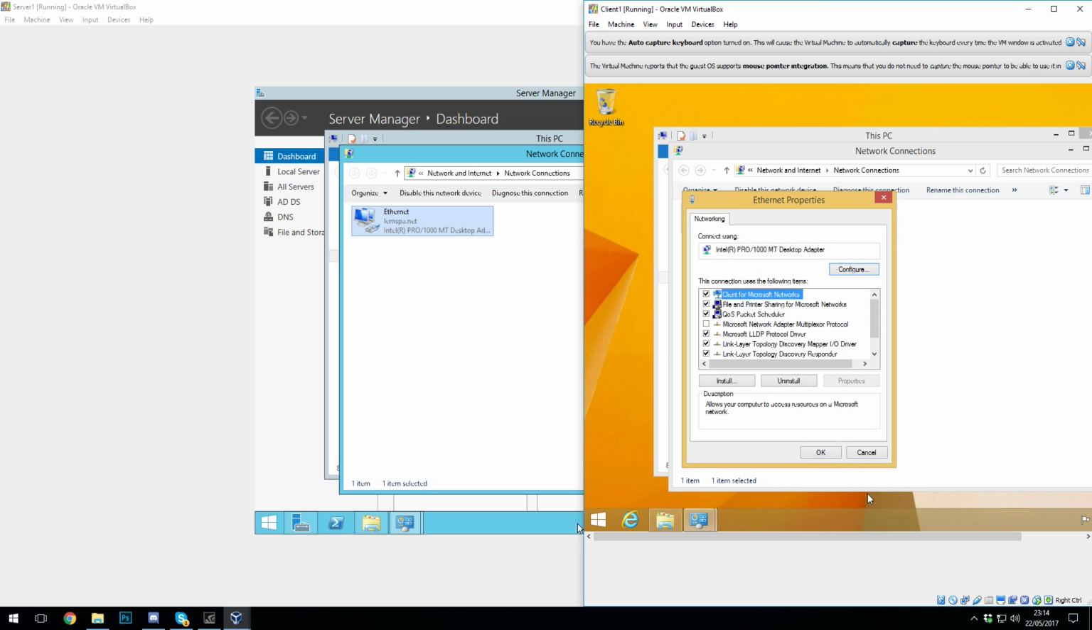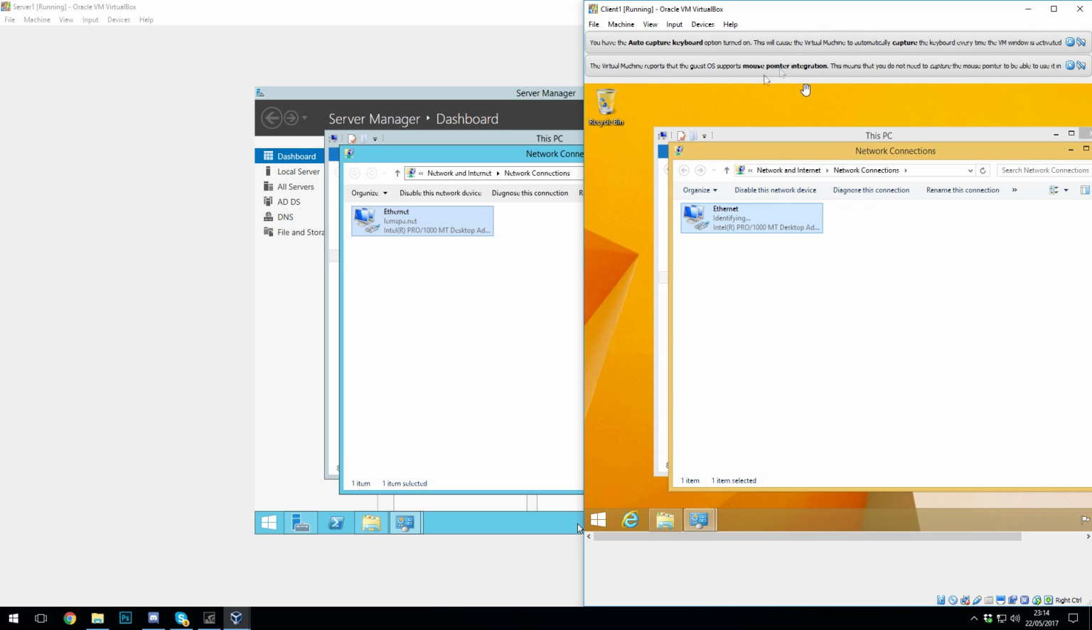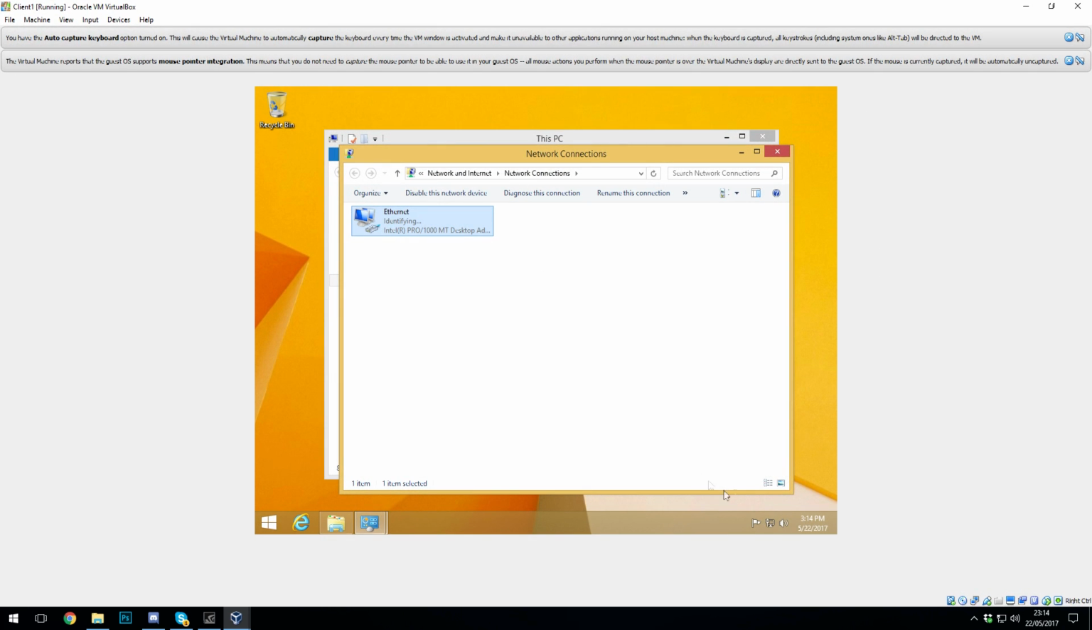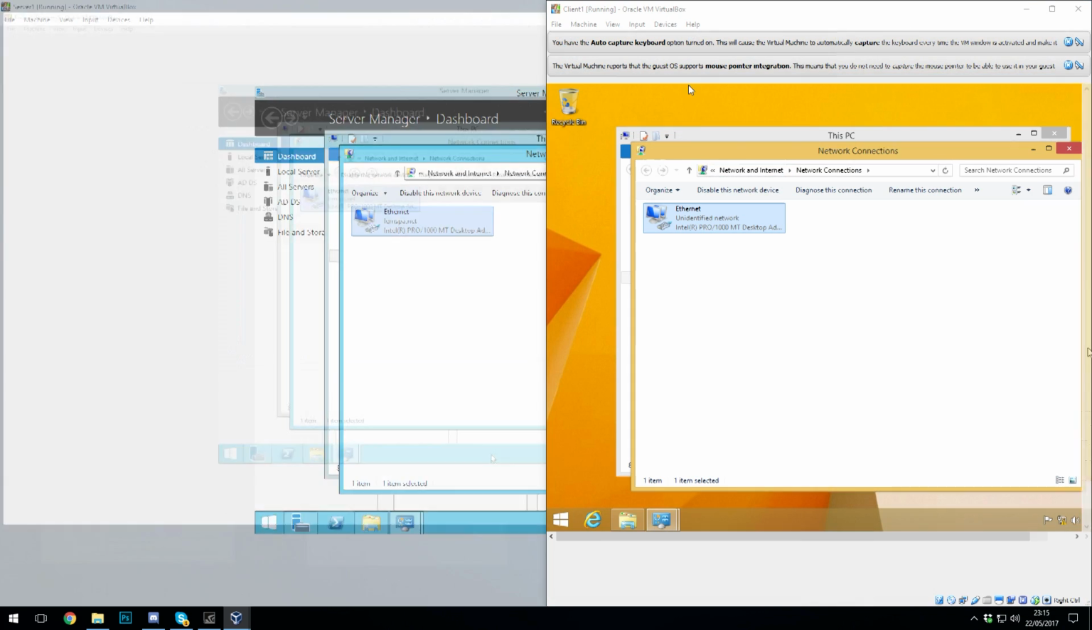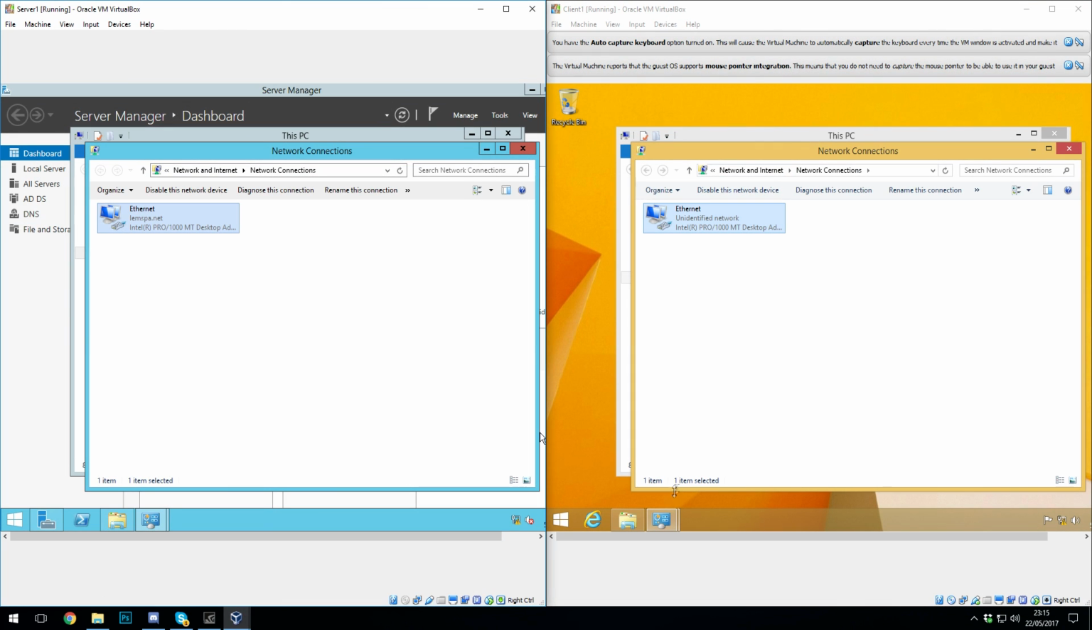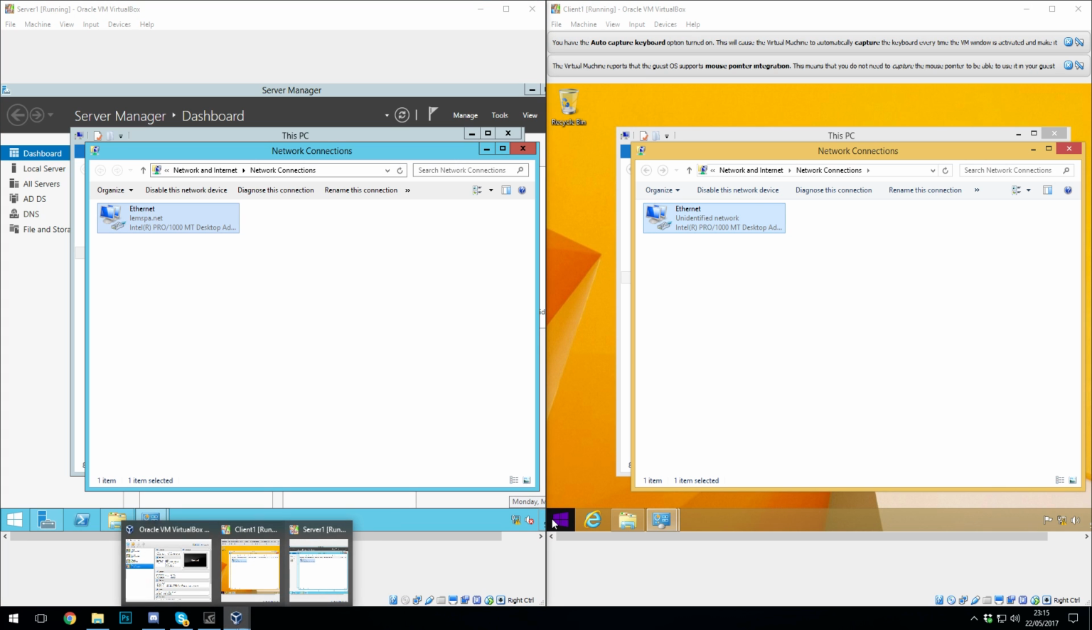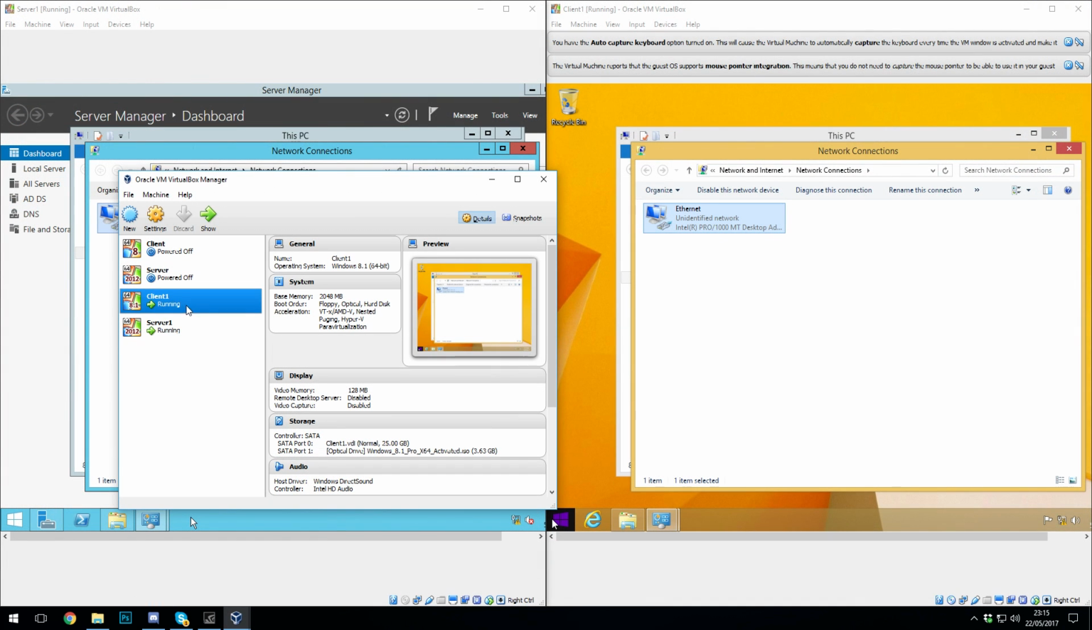So there we go. Now, as you can see, we're not connected to anything. We're on an unidentified network. This is something that for 3 hours I was really confused by. It's just simply something in the virtual machine itself.